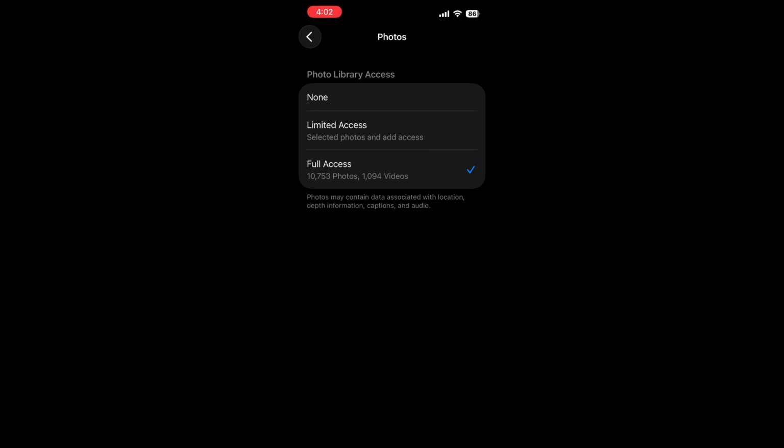Open the Settings app on your Android phone. Go to Apps, then search for and select Pinterest. Next, tap Permissions. Look for photos and videos, files and media, or storage, depending on your Android version. Tap that option, then choose Allow.